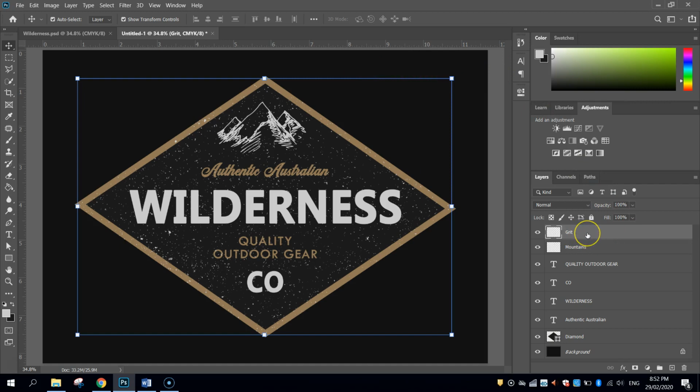I'm just going to work on this grit layer. Okay, I think it's still a little bit too gritty. What I want to do is sort of fade it into the background a bit more. And I also want that grit to appear over the top of some of this text, and I want it to stand out a bit more on the stroke there around the outside of the diamond.